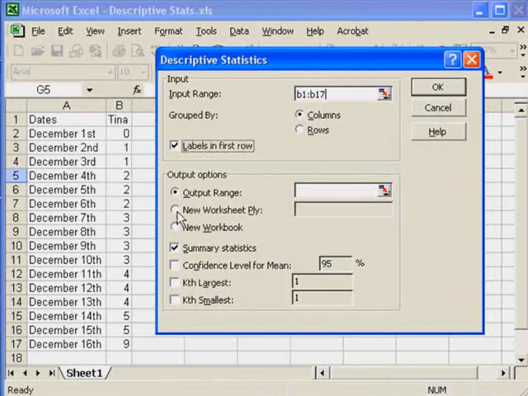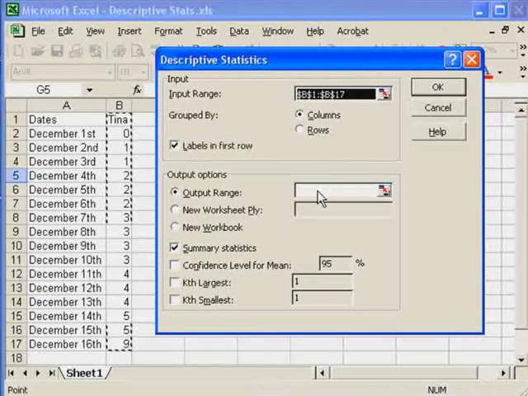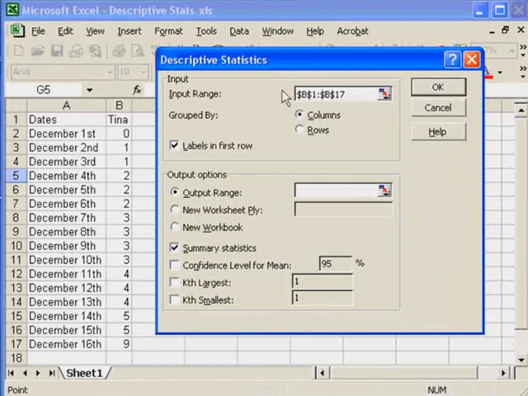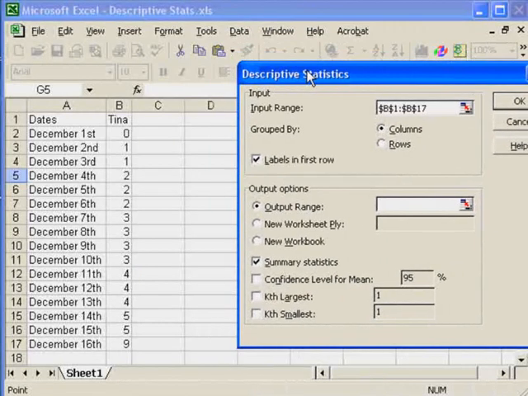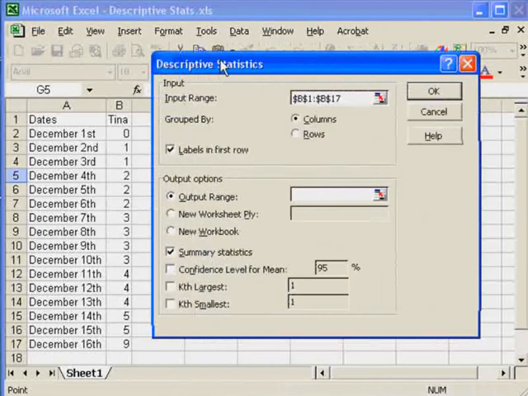Normally this is set for New Worksheet Ply, but I want to click it to say Output Range. And then I need to click inside this box. That's very important, because if I hadn't clicked inside this box and had started typing, it would have typed in the last box I was in. So I need to click and get this flashing line in the box before I start typing. This is asking, where do I want it to start putting the answer? In other words, where will be the top left corner of the answer? I'm going to put that in D2.